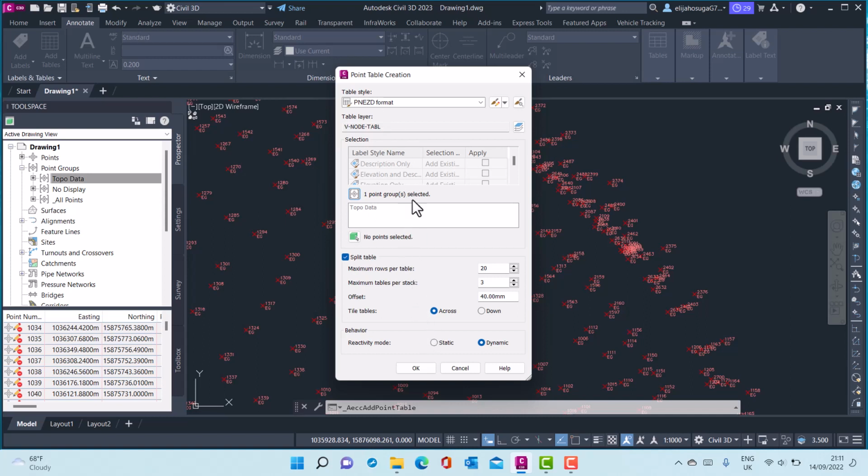Now the table that will be formed here can be split into separate sections. So here the maximum rows per table are 20, and the maximum tables per stack is 3. So meaning we'll have 3 rows of tables, and then the maximum rows will be the rows of the points being listed. And the tables will be offset at that distance across each other.